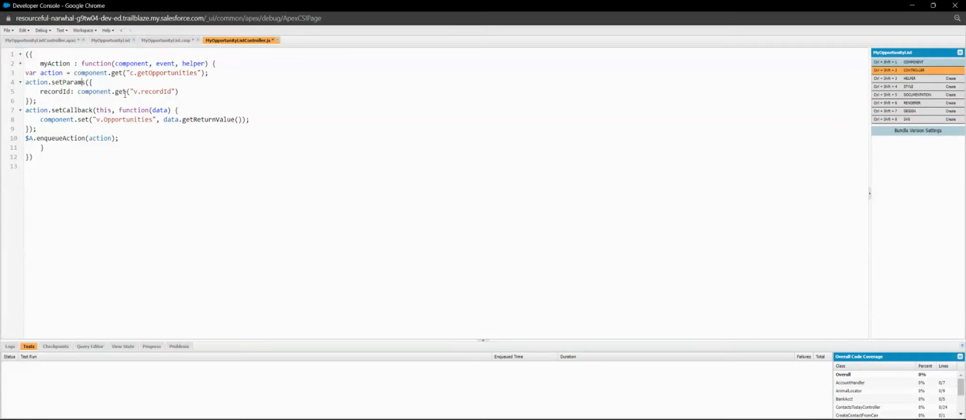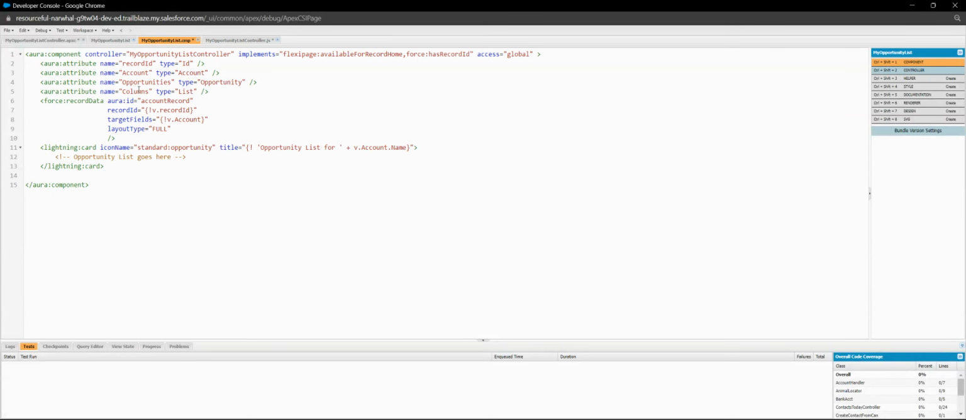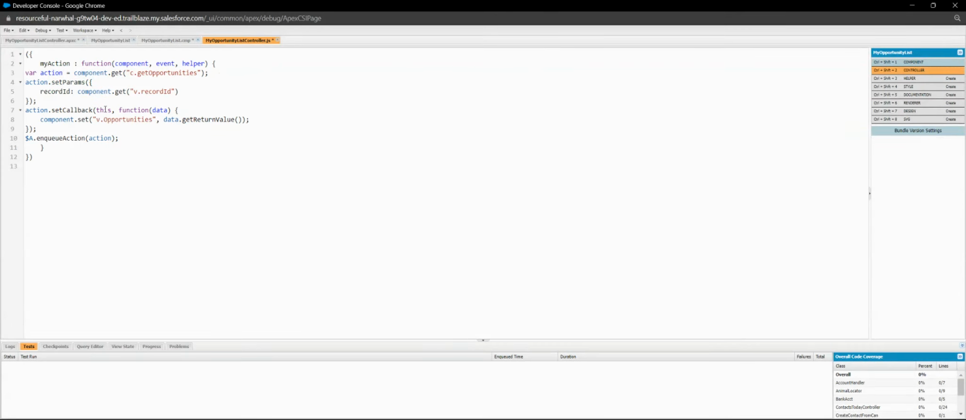And also, remember how we were wondering when this opportunities attribute here and the columns attribute were going to get populated? So this code here populates the opportunity attribute with the results of the query. So the results of getting those opportunity records that are related to that specific record page's account ID. It gets the results of the query, and it's basically going to be put into the opportunities attribute. And we're going to call upon this when we're making the table.